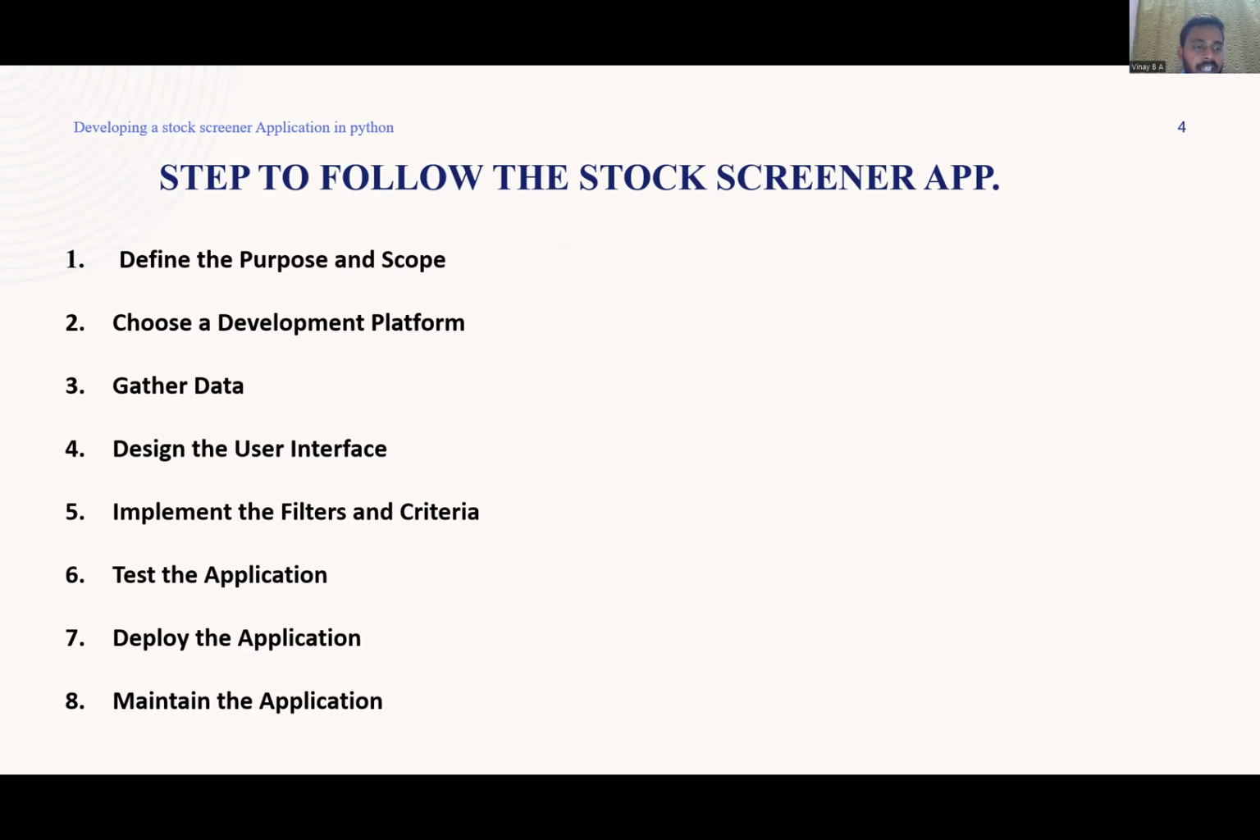Then maintain the application. Maintaining and updating the stock scanner application is needed. It includes updating the filters and criteria, adding new items to the stock list, fixing bugs, and fixing any issues that arise in the stock scanner application. These are the steps used to develop a stock scanner application for the market.